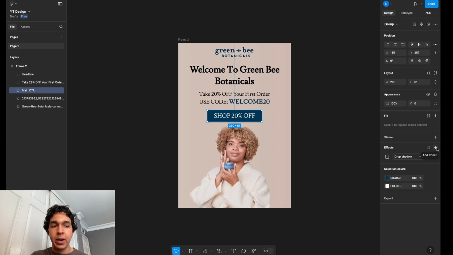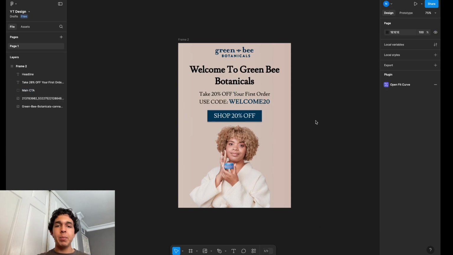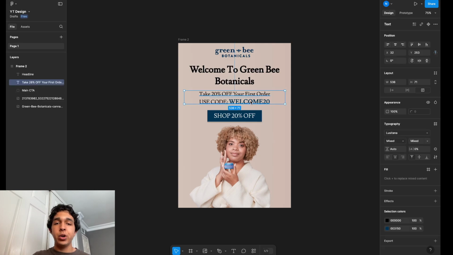All you do is go to effects, you hit the plus and select drop shadow. And if you click this little icon, the settings here, you can actually adjust how big the blur is going to be on the button itself. So if we wanted to darken it more, we could. And then mainly here, you're going to want to make your code stand out a little bit more, hence why I made it the color that they actually use in their brand.